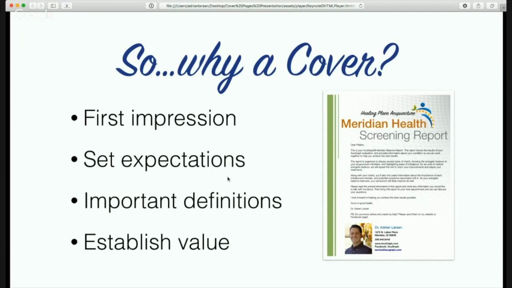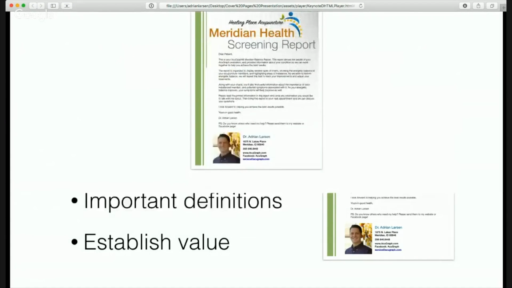And last but not least, it establishes the value of what you're doing. It's great that you have a report. It's even better when that report has a professional looking cover. It shows that, hey, this is a professional. This is a valuable service. And establishing value is highly important in the relationship. So there we go. I think that we've covered why you want a cover.